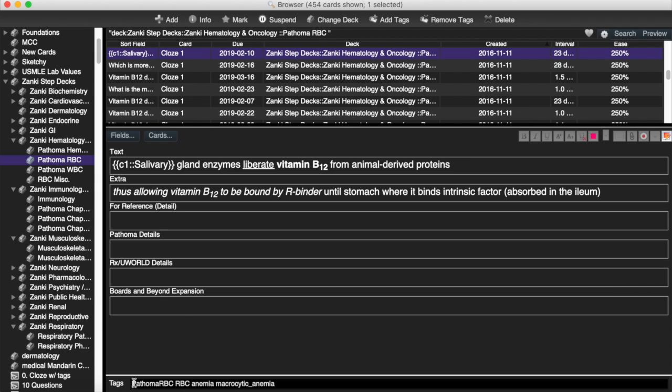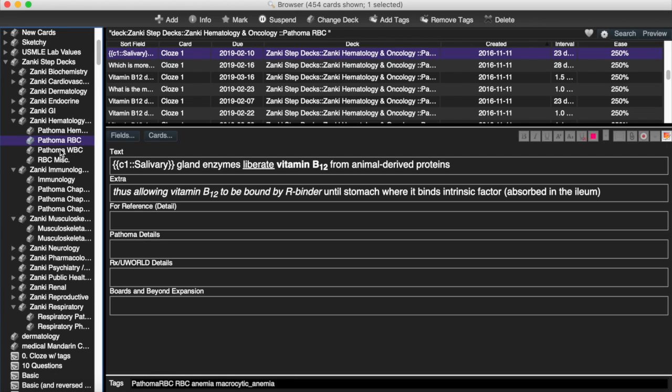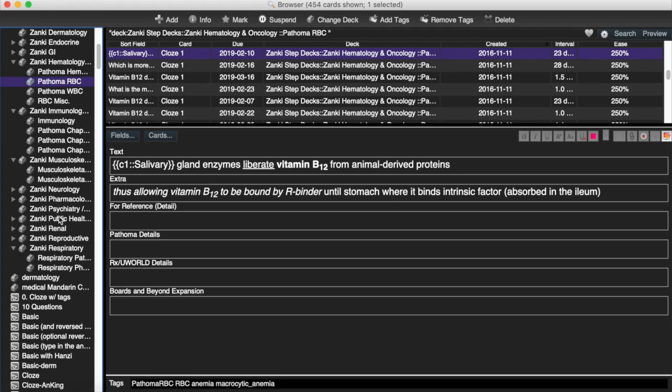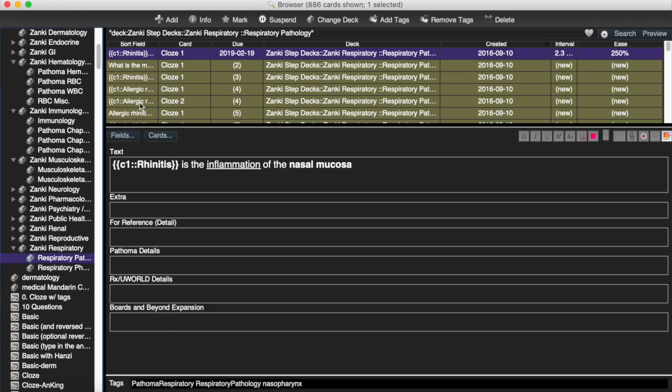So you can also use the tags. See, here's Pathoma red blood cell is one tag. There's macrocytic anemia. So those are very helpful. All the Pathoma tags are very helpful. And then if you go into, for example, respiratory pathology, it doesn't necessarily say Pathoma, but when we go in here, you can see it is Pathoma respiratory. So most of the pathology stuff that he did is tagged as such. You can go down to the tags and organize by that as well.